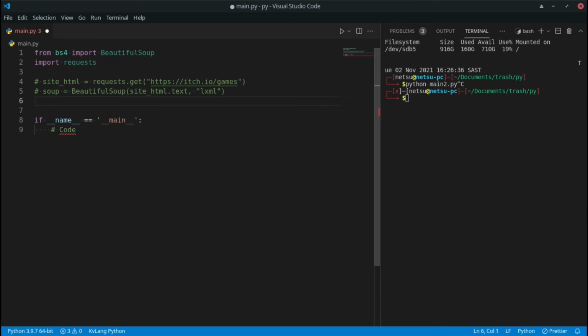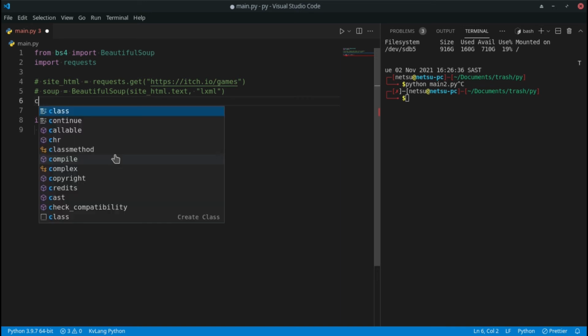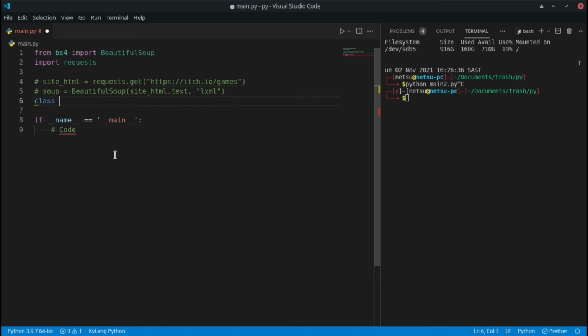Now I would like to make a class. You can make this class outside of this file right here, although I'm going to create it inside of the file because the class is so small. But once the class becomes pretty big, you can move it outside of the file and make it simpler. So this is going to be called ItchScraper. So class ItchScraper, because we're going to scrape itch with it. And this is the most generic name I could think of.